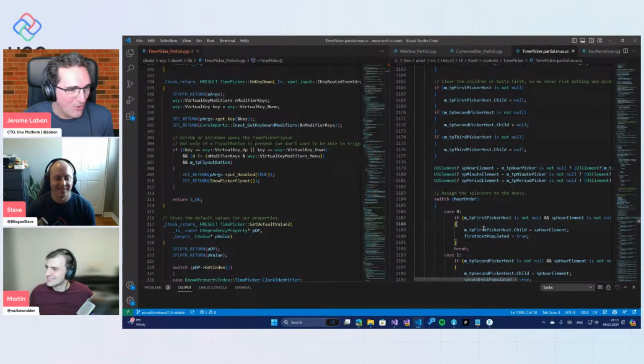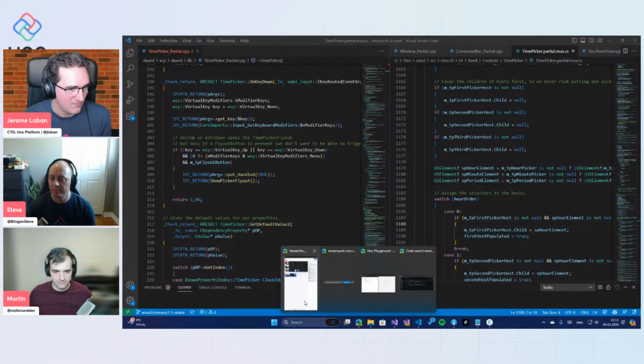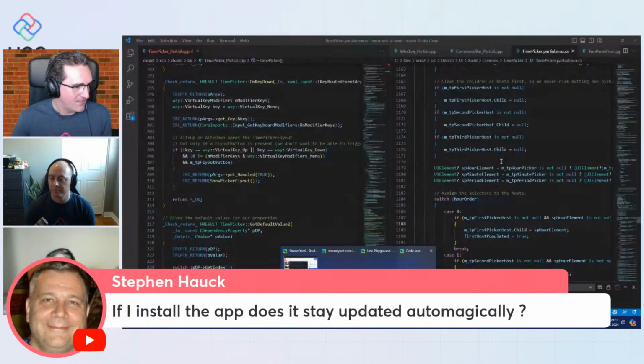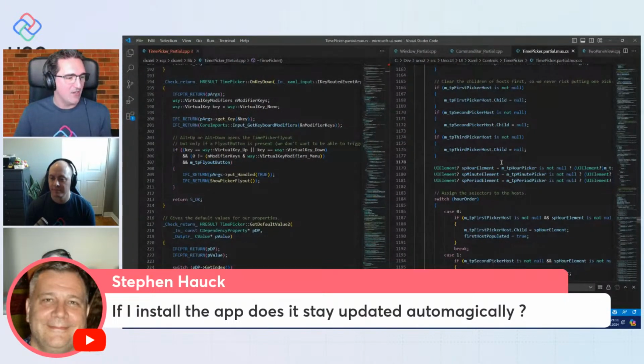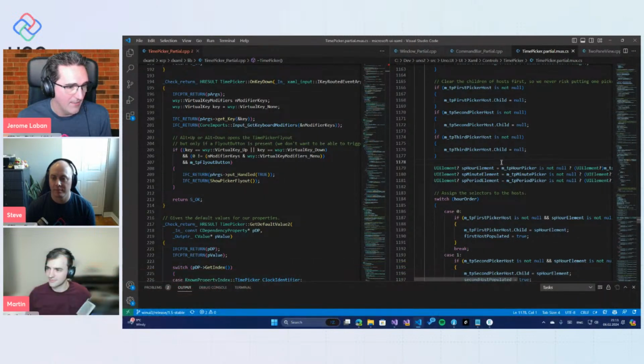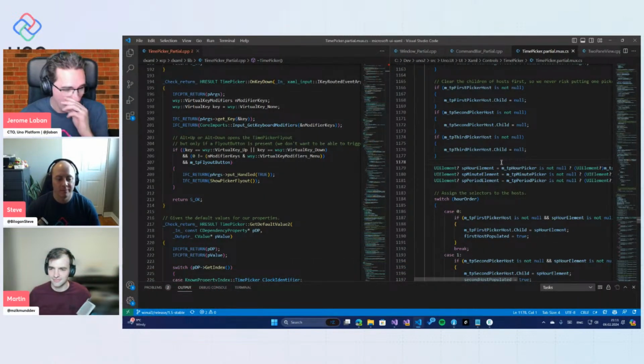So there were a few questions about the Live Wizard. The first one is, if I install the app, does it stay updated automatically? Yes, it will, because it's a PWA. It will automatically get the latest when you're running it. So it will automatically pick up the changes. You don't need to do anything.